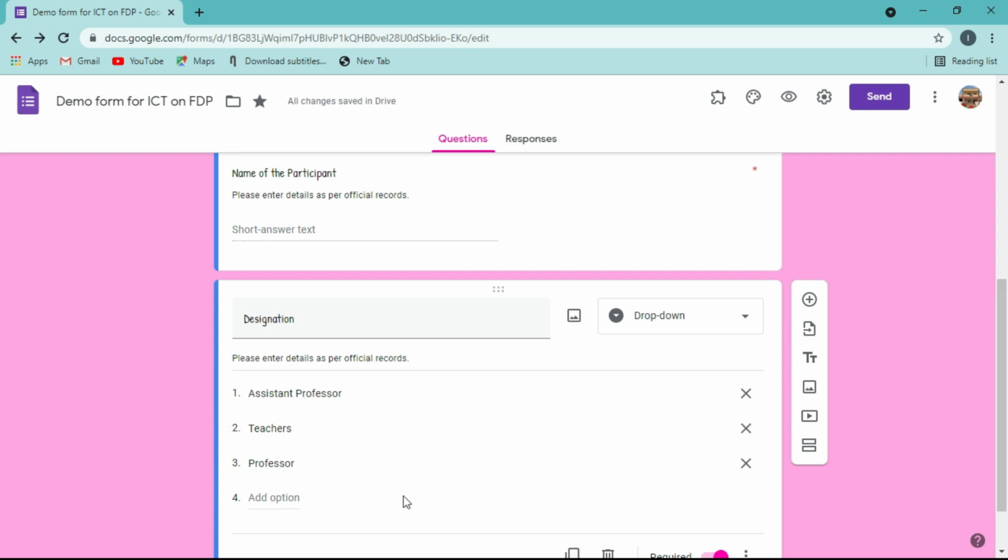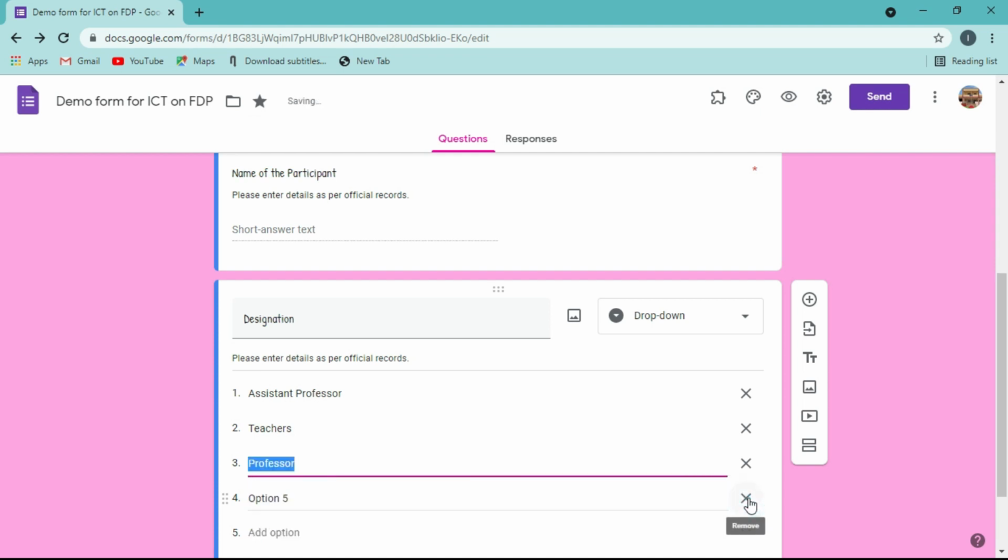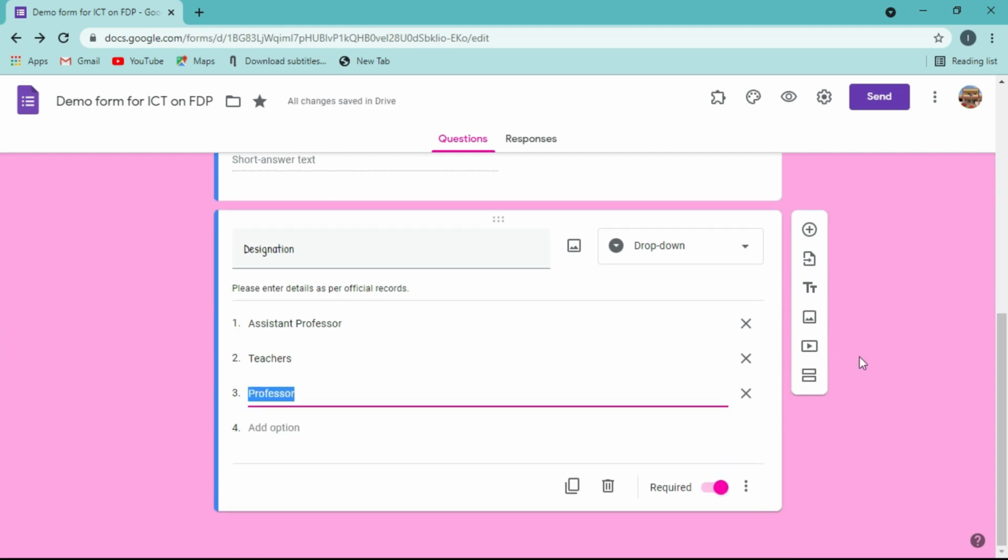You can keep adding. Here there is an add option for you. You can click on that, you can add one more. You can click on that, you can add one more, right? You can also delete. If you don't want, you can delete that, right? Here you see the X mark, you can delete the option, right? You can do that as well. And it is required, right?